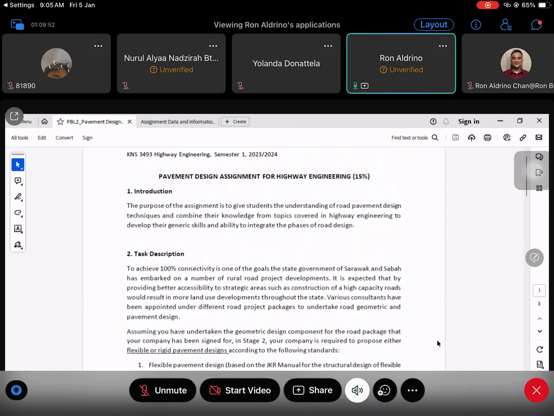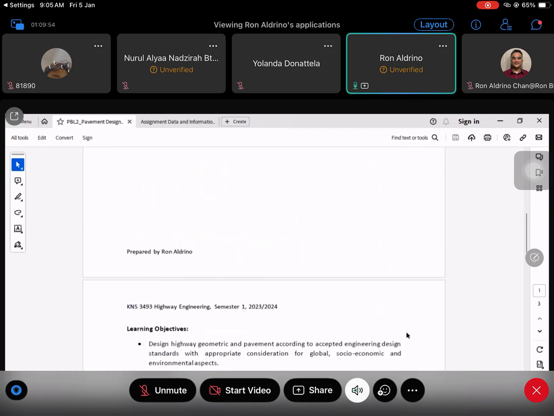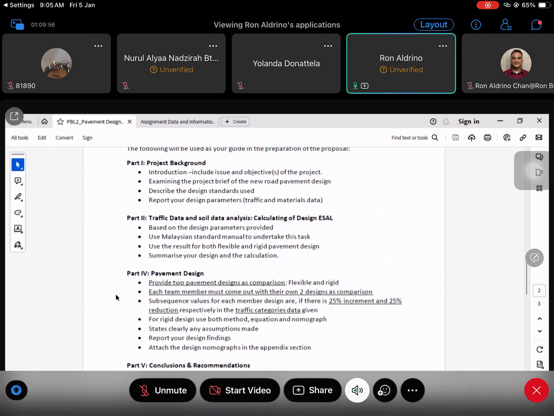Yes, you need to have the discussion part as well. This part should be under this one as well. Part 3, pavement design. Every single part needs a discussion. You have to put in some discussion, especially, for example, using the results, the traffic data analysis, and the calculation of the SR. So what is your finding? Summarize your design and calculation.